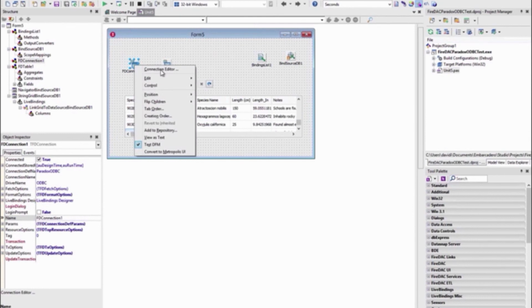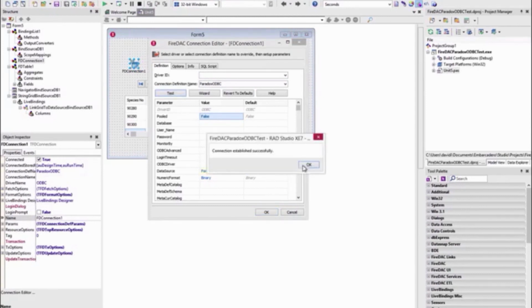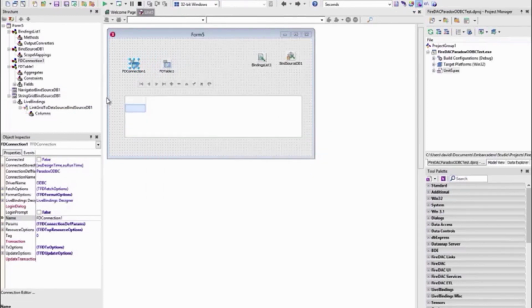I'll right mouse click, bring up the connection editor. You'll see that I've chosen the connection definition name to be that Paradox ODBC, and I've set the data source property to the Paradox test ODBC data source name, and I can test to make sure that works. And it says that it can connect to those underlying databases, and I've got a connection now to Paradox ODBC. Next, I'll connect the FDConnection.